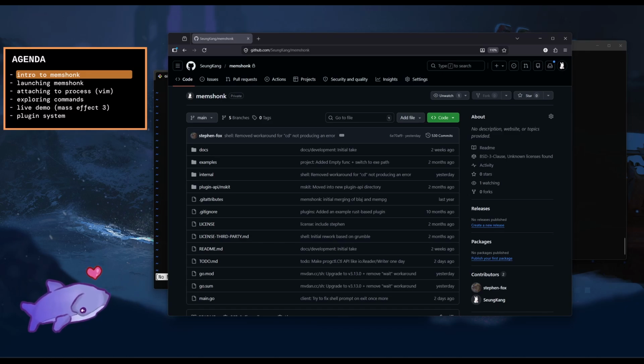Hi everyone. In this video, I wanted to give a quick demo of a debugging tool that my partner and I have been working on called memshonk. The main problem we wanted to solve with this was that a lot of debugging tools are very GUI heavy or they're tied to a specific environment, and that becomes a pain when you're working across different operating systems or you're debugging over SSH. And so we built memshonk as a terminal-based tool to fill that gap.